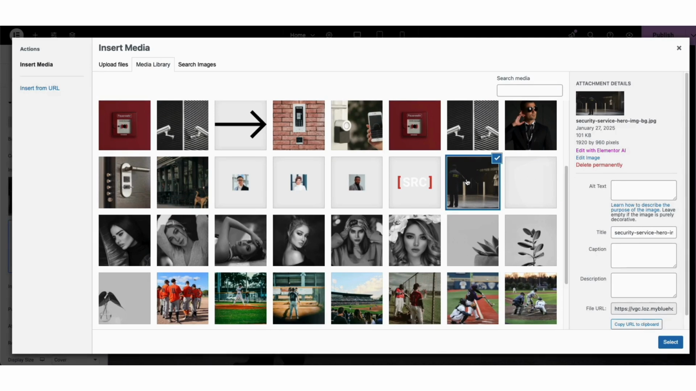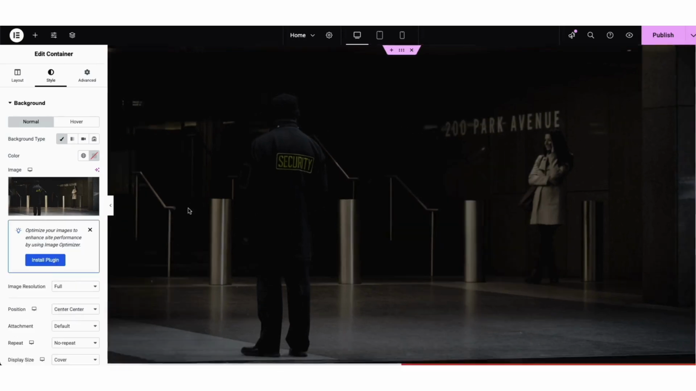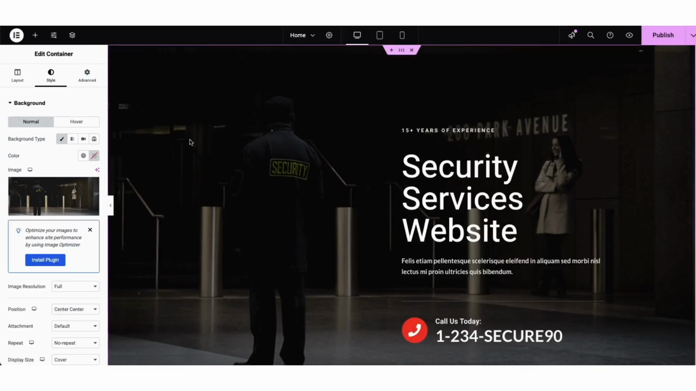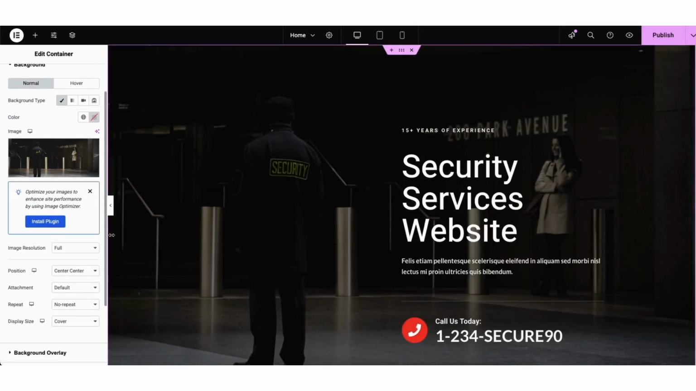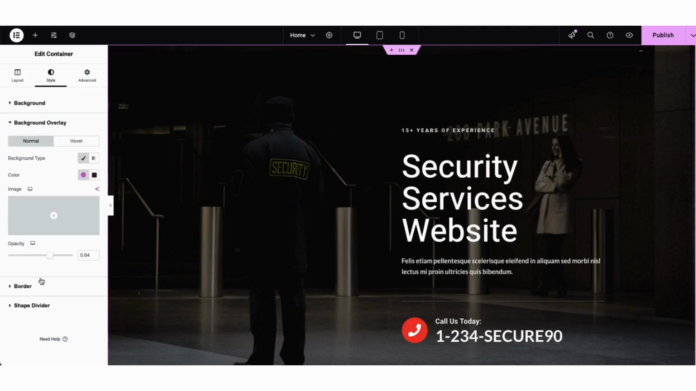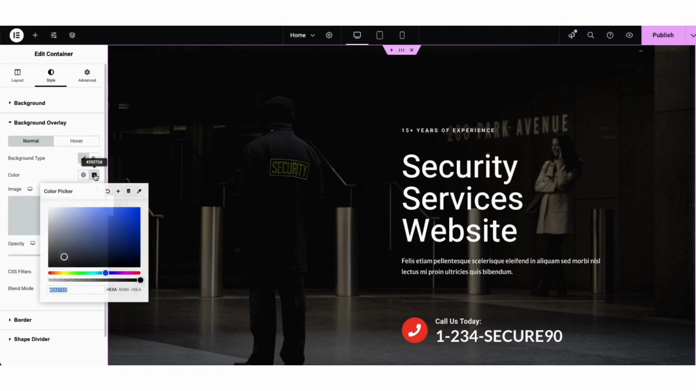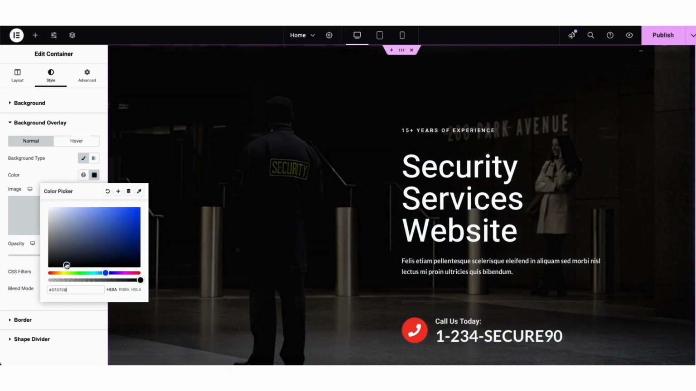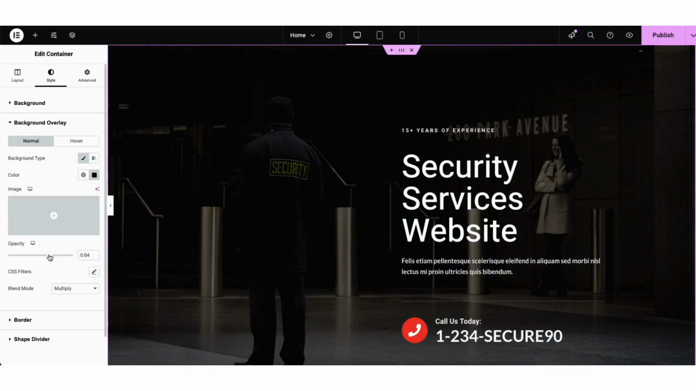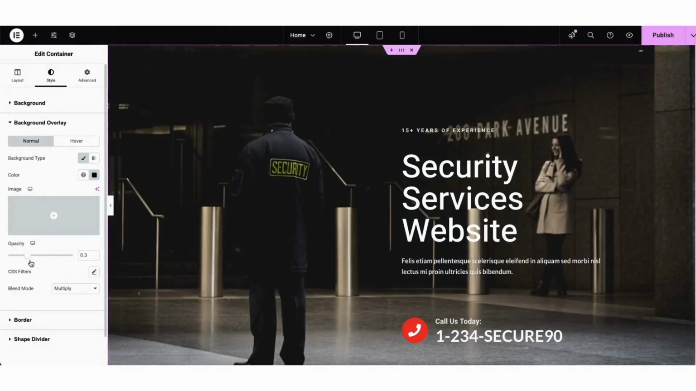I'll select one I've already uploaded. I'll click the Select button. The image is now uploaded. Next, click the Background Overlay section. If you click into Color, you can change the color to something you like. Next, you'll see Opacity. You can drag this over to get the image to look how you want.